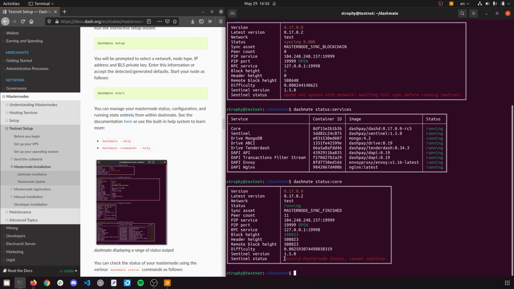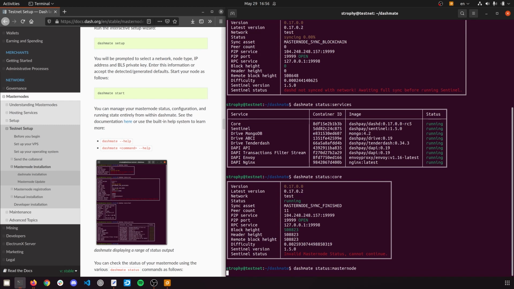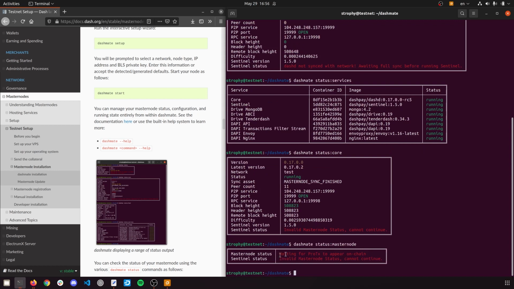And we have here a message from Sentinel that the masternode status is invalid. So we can check the status of the masternode itself here, and we can figure out why that status is popping up. And the reason is obviously that we are waiting for the ProTX to appear on the chain. So I'm going to go through that process quickly because very little actually needs to change in the masternode here. It doesn't even need restarting because the BLS key is already in there.